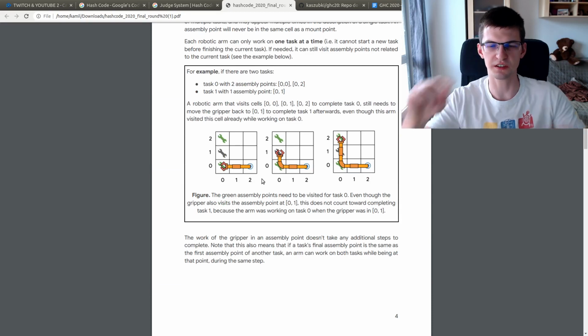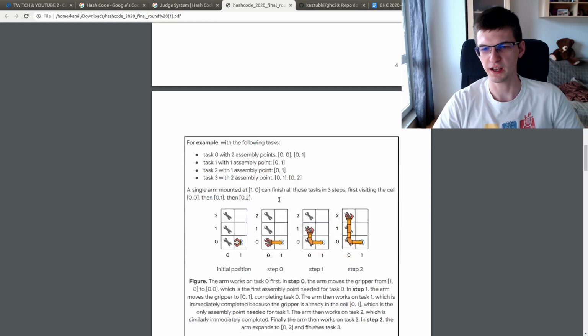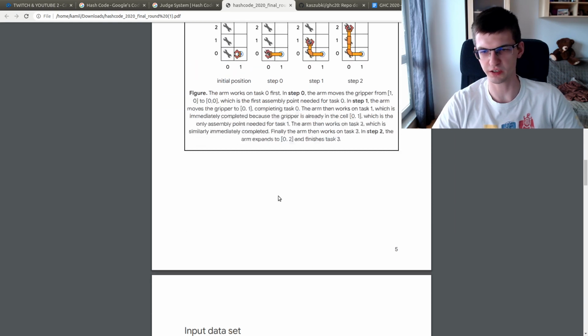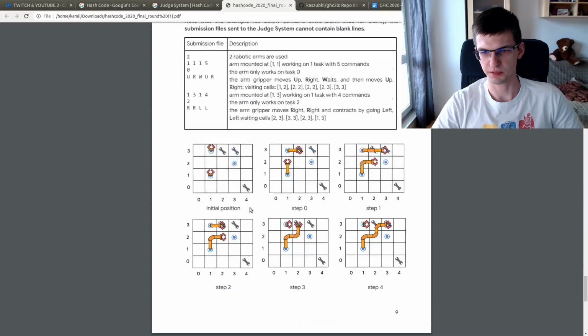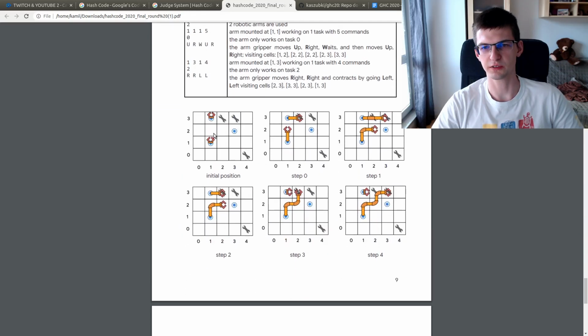A task consists of several goal points. There are some points on the grid that you need to reach in this order, then you will finish the task. There's some example here of what happens. There are 2 robot arms that start over here. The bottom one will move up first. This one will move right first. This is the situation after the first step.